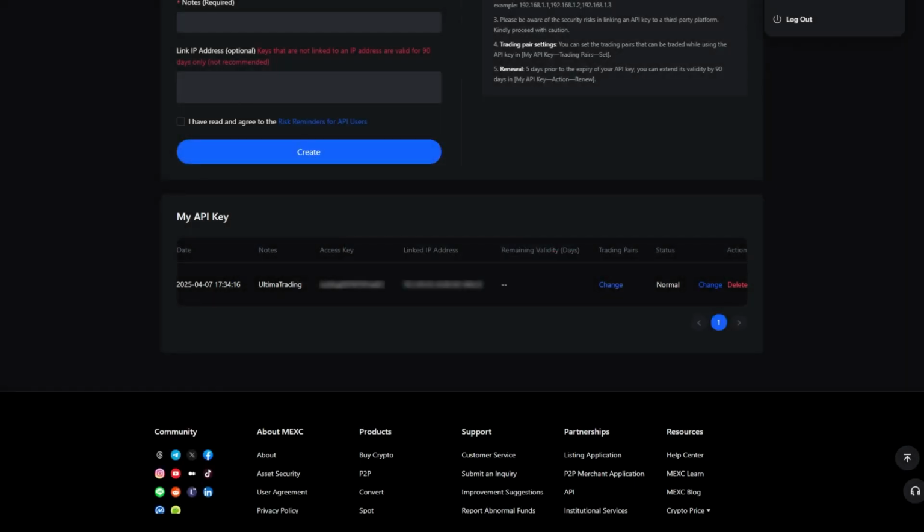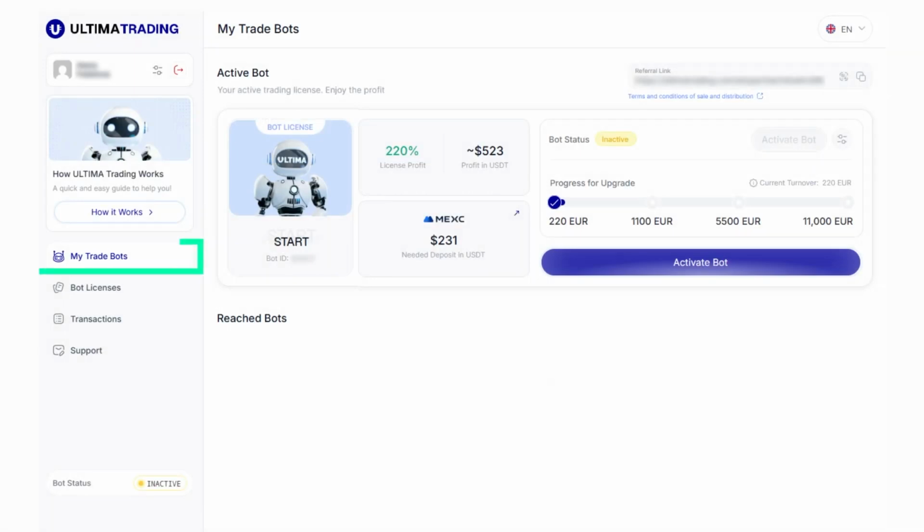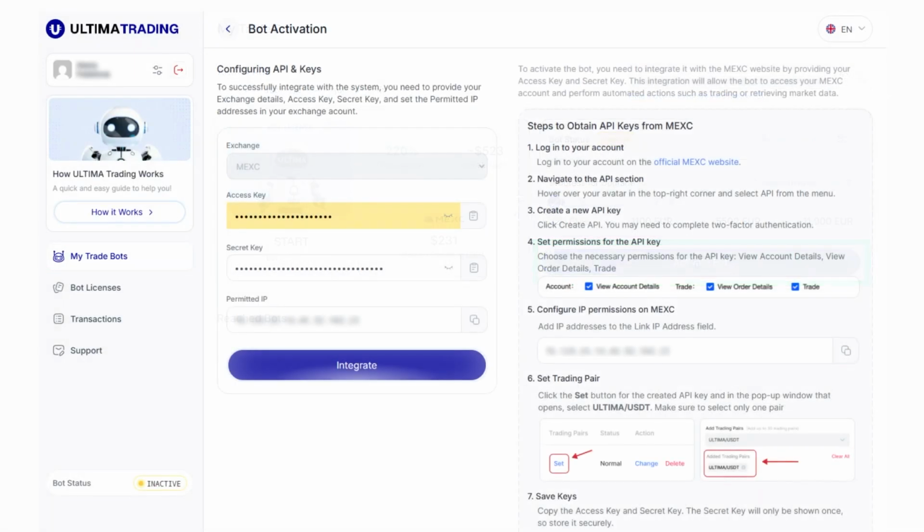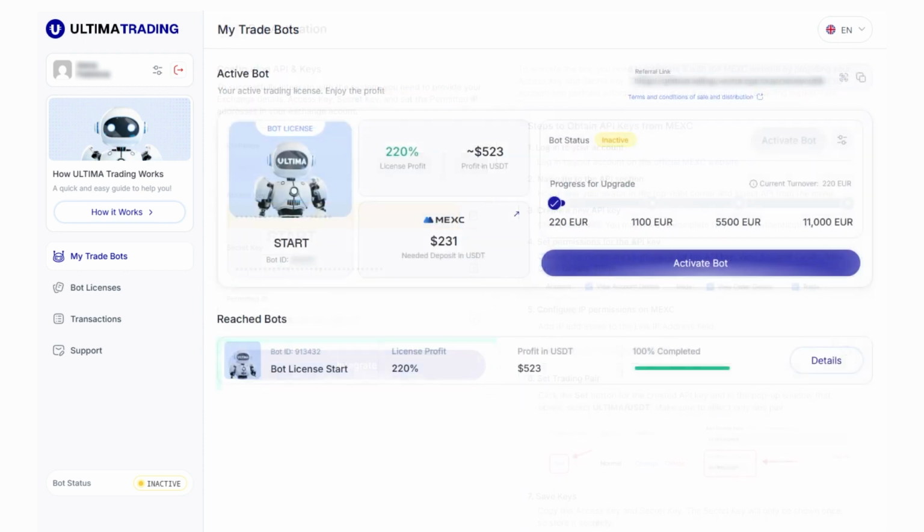Return to the Ultima Trading website, go to My Trade Bots, and paste the saved keys into the respective fields. After entering the key, click Integrate. Done. Your bot is successfully activated. You'll see a push notification confirming this.